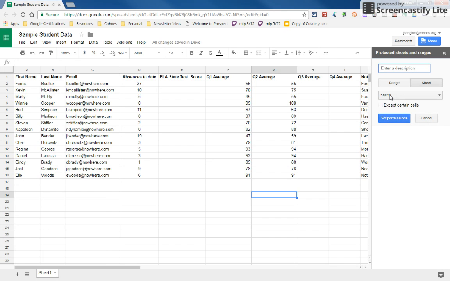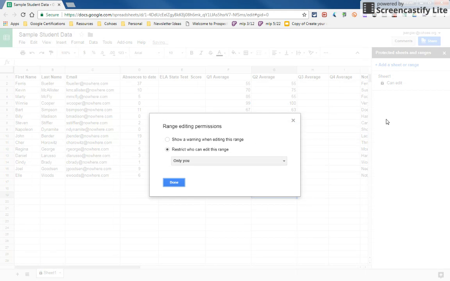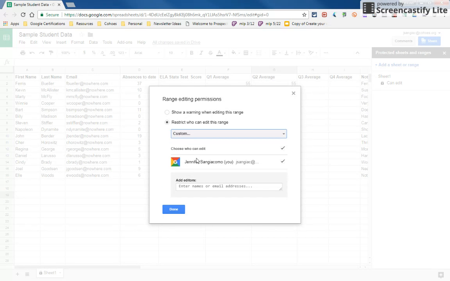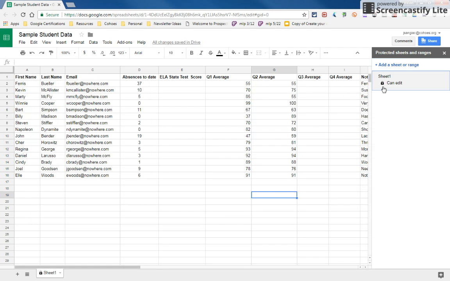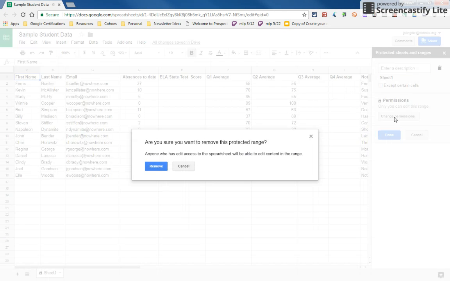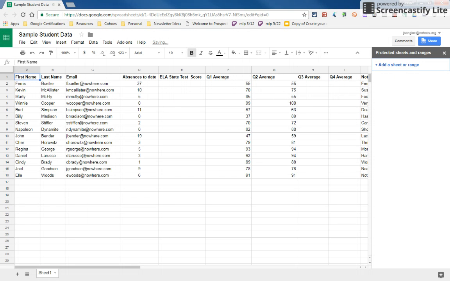So what you're saying is Sheet 1, you do not want that to be changed. So when you click set permissions, you can actually restrict who can edit this range. If only you should be able to change the data on this sheet, you can keep it as this, or you can use the custom option and add other people who would be able to make changes, and then only they would be able to do that. So I'm going to go ahead and protect the sheet by pressing done. All right, I'm going to get rid of that so I can show you the next option.